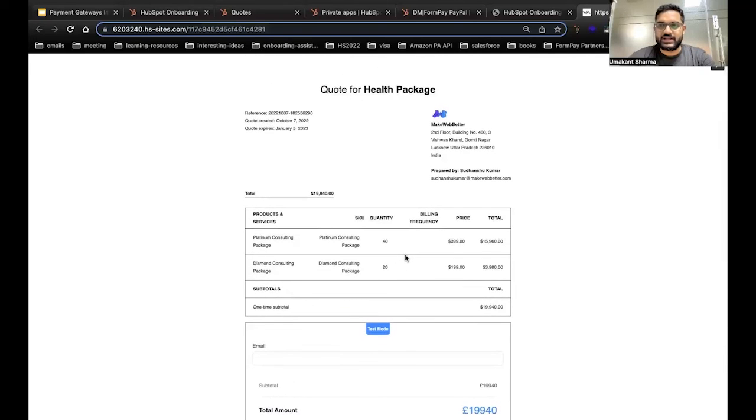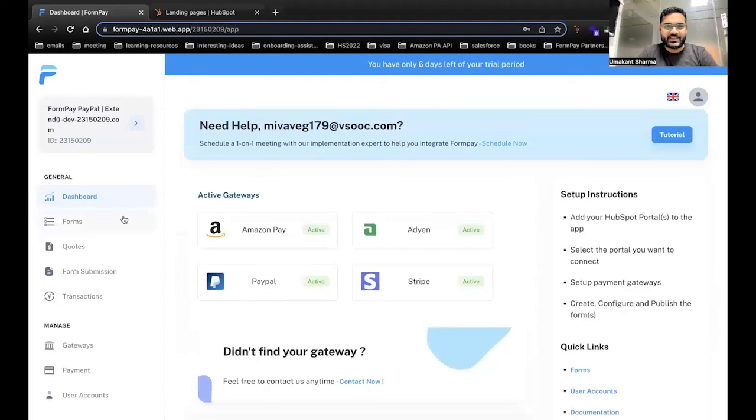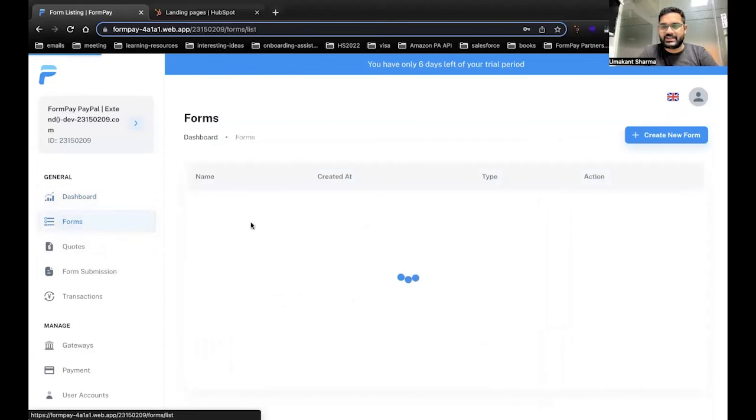Let me also show you the other possibilities of collecting payments using forms and how you can easily include the forms to accept payments using landing pages. Let me show you a quick overview of Formpay for those who want to integrate and build over it. Once you log in, you will see your connected portals right here. You can have as many portals as you want connected with Formpay, and you can select one of the portals. I have selected this. And here you will have the forms and quotes options. Quotes we already discussed, so I will go ahead and show you one of the forms that we have created.